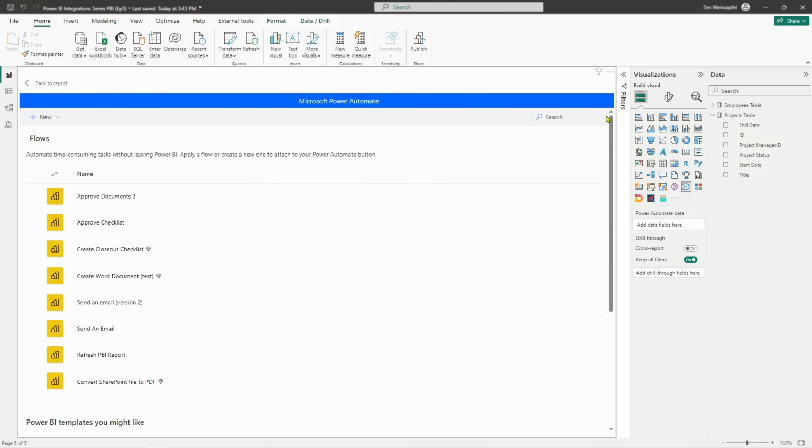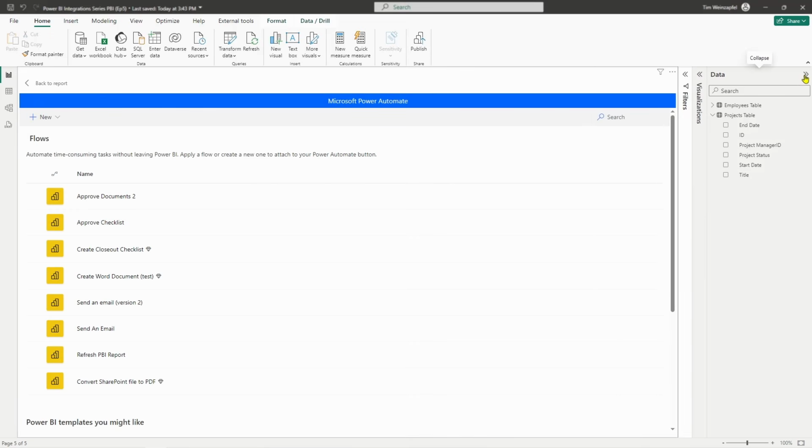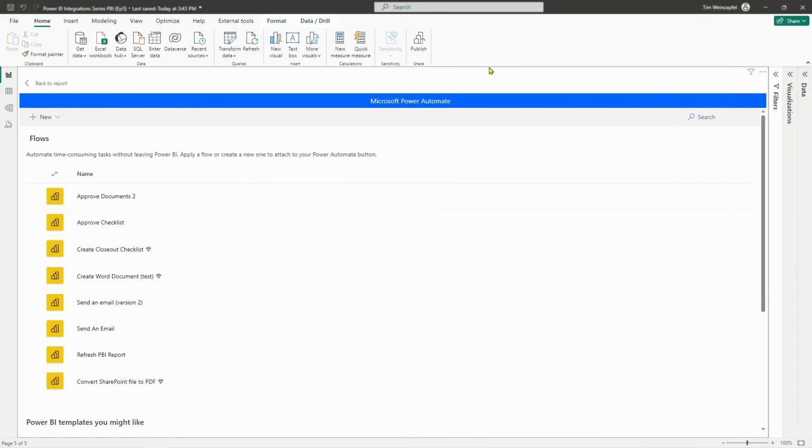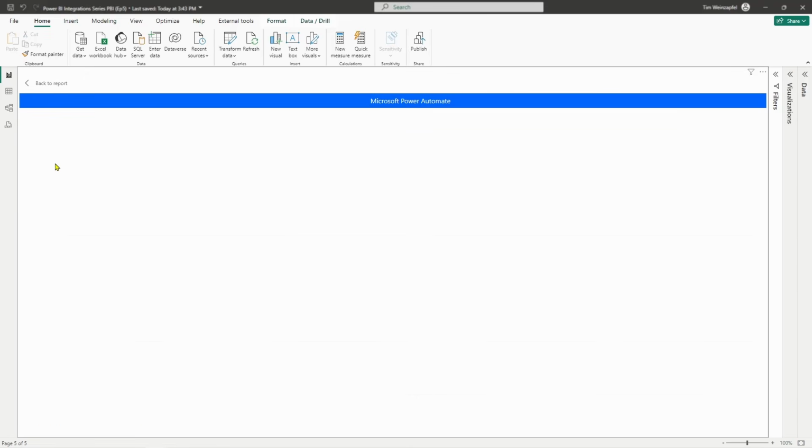Now, one of the things you'll see here, and I'm going to close these panes right here, is that it's already prompting a few flows that I've already created. So if I wanted, I can even attach one that I've created before. I'm not going to do that. I want to create a new flow. So let's do that. I'm going to click new, and it'll ask, do you want to start from a template or an instant cloud flow? I'm going to choose the instant cloud flow.